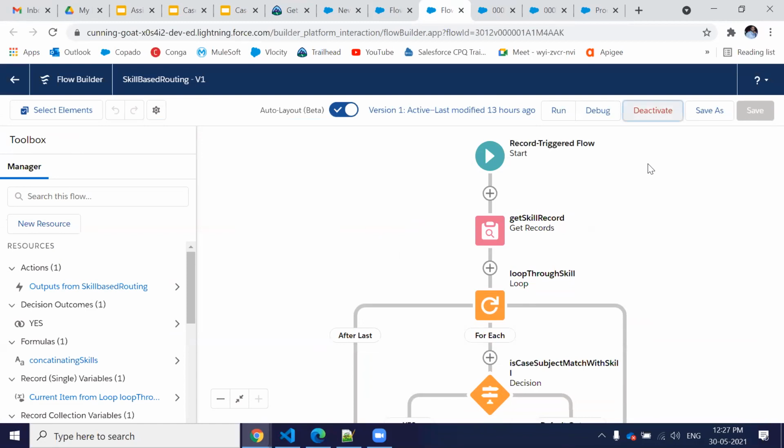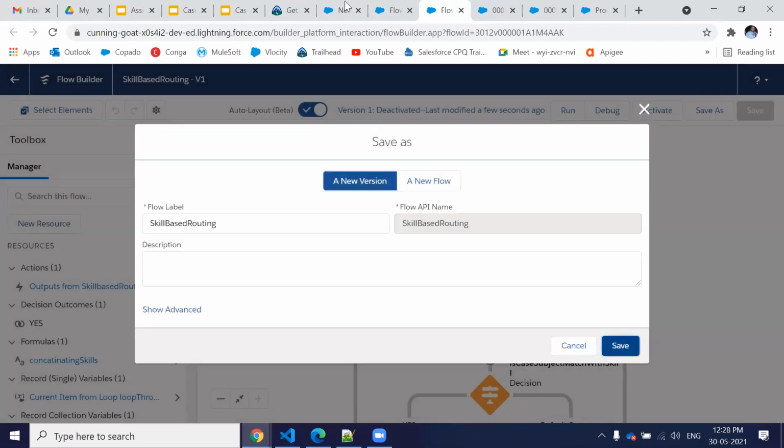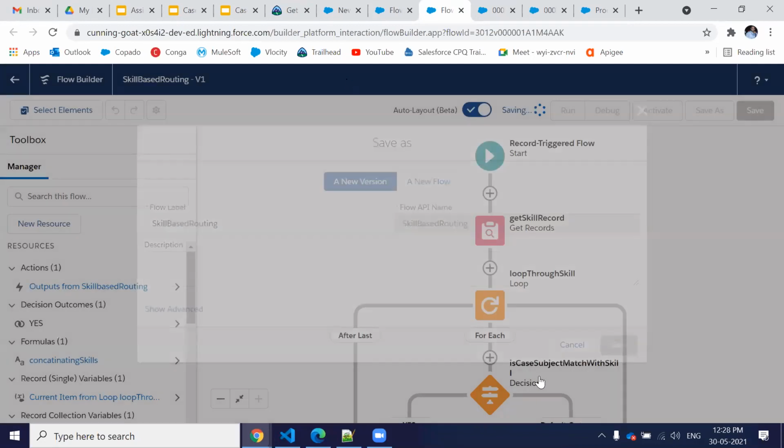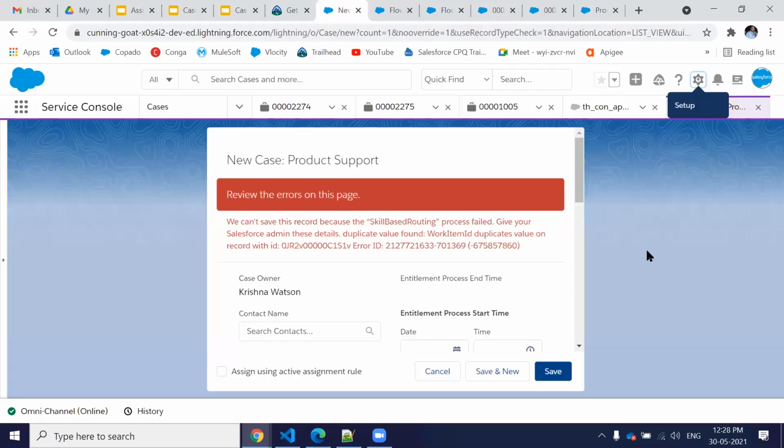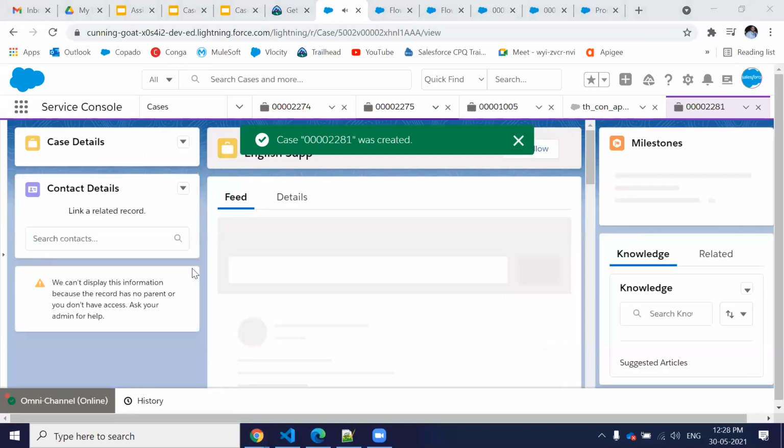Can we take a break? Yeah, sure. I have deactivated it. I am saving. So let's go here and try to save. You see that this configuration is working here.